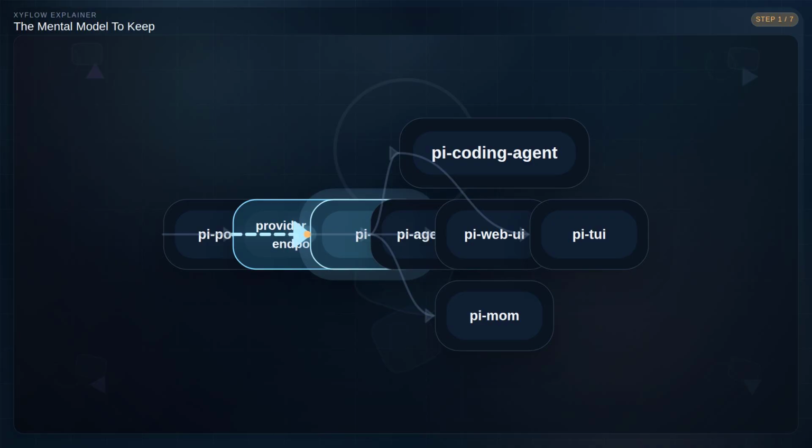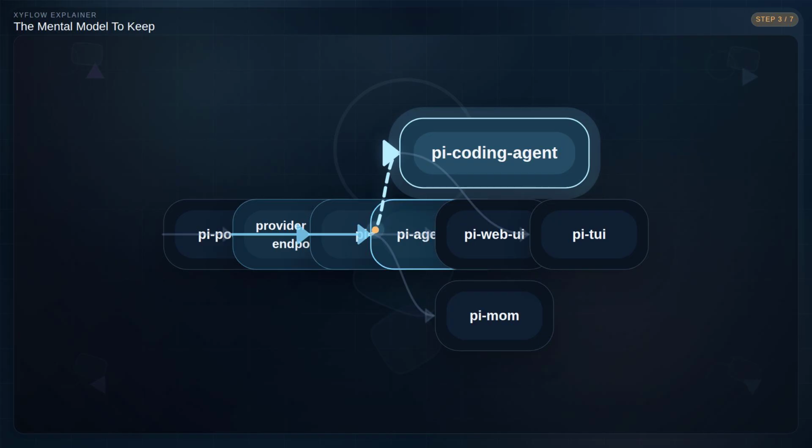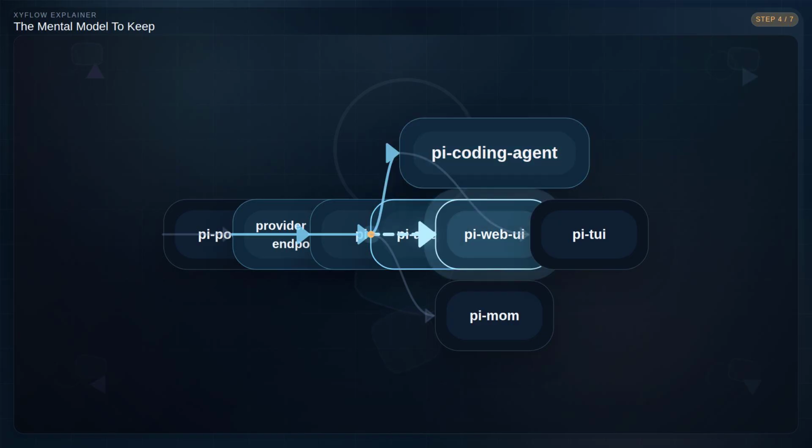If you remember one diagram from this repo, let it be this one. Endpoints feed into pi-AI. Pi-AI feeds Agent Core. Agent Core powers the user-facing products. The coding agent relies on pi-tui for terminal UX. Pods sits to the side and changes where the models run.